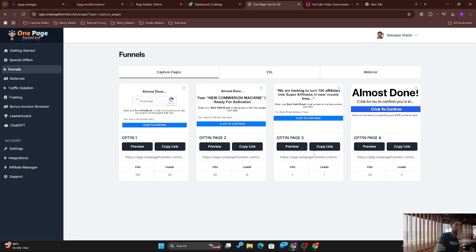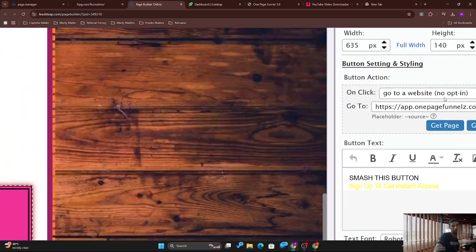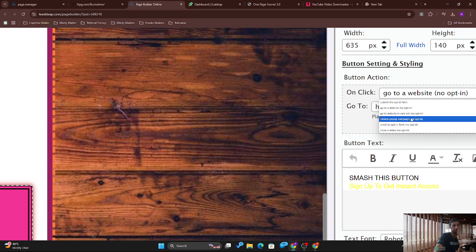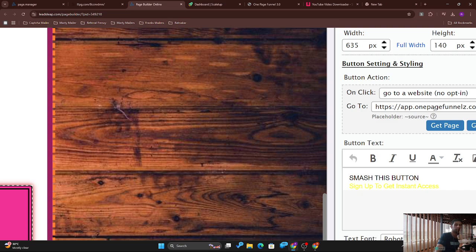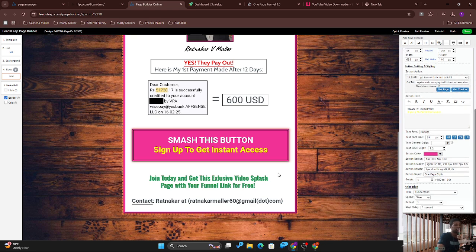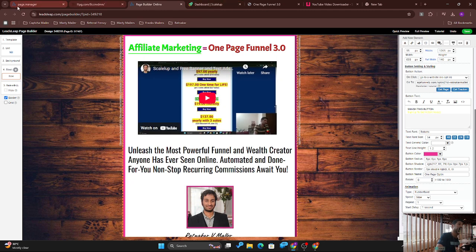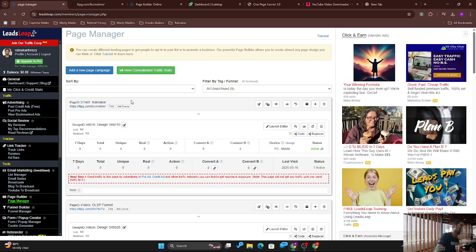Okay, so now what you can do here is copy any of this, let's say this one, and then paste it here, right? So now you can see on click, go to a website, select any of these. So you can do in a new tab if you want, but let's not do that. Here it's just go to a website and then click here and then paste it here. That's all, and you're done. You don't need to do any other changes. That's all it is.